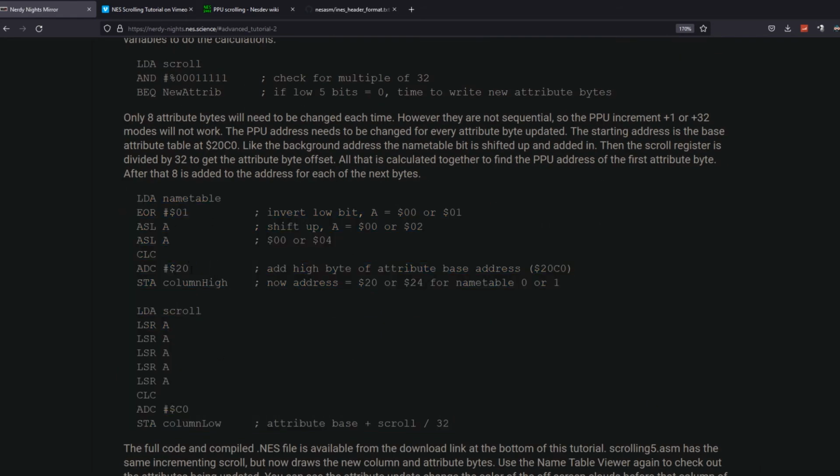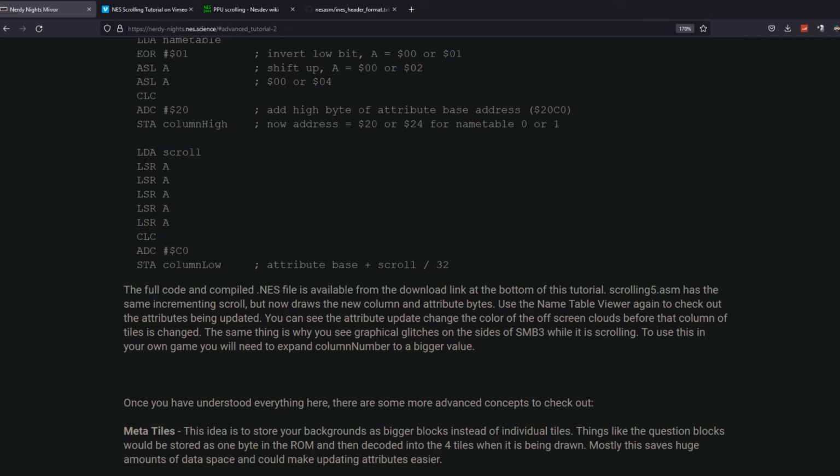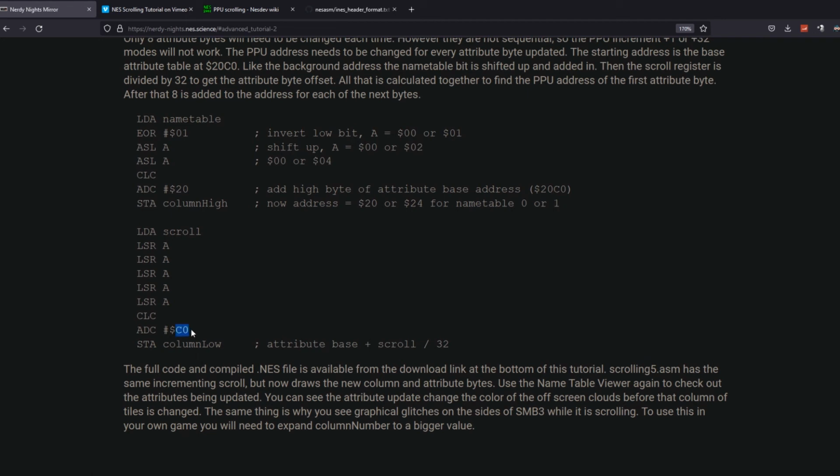So let me go over this section, then I'll go over the code. Here's the name table, same as before, exclusive or, to get the other one. So this is arithmetic shift left twice, multiply by 4. So pretty much the code I had before. And then I got the load scroll, and we're gonna do 32 over here. Logical shift right, so 5 shifts right, equivalent to dividing by 32. Add C0 over here, because this 23C0 is the start of the attribute tables. So attribute tables plus scroll divided by 32, and you get the location.